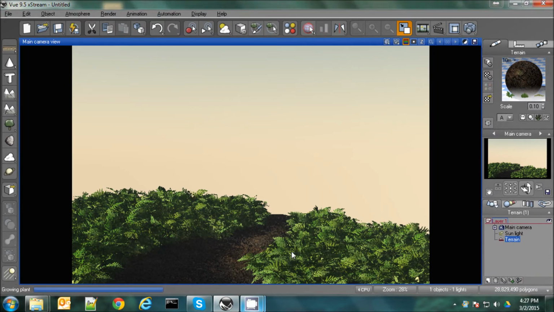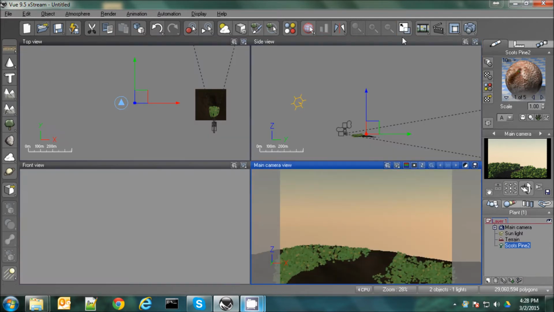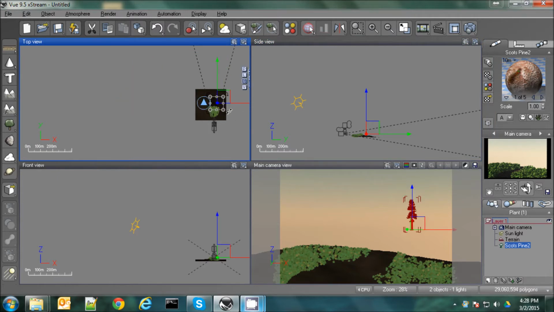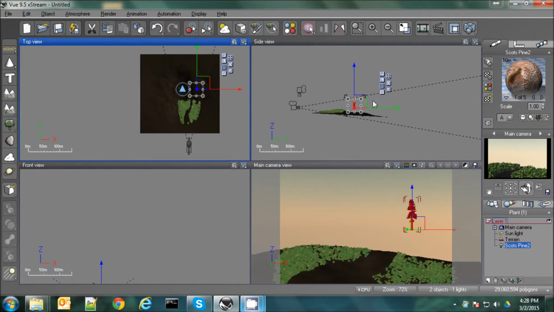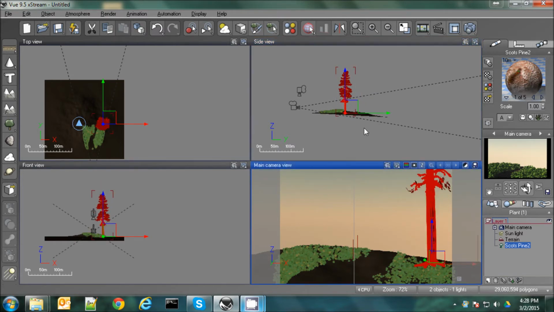Now, Scots pine's not perfect. In post-production, you have to fix the bark sometimes. And we got to figure out where that went. There it is. And make it pretty large. And plant it in the ground.